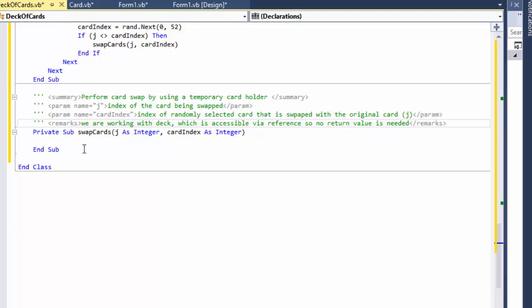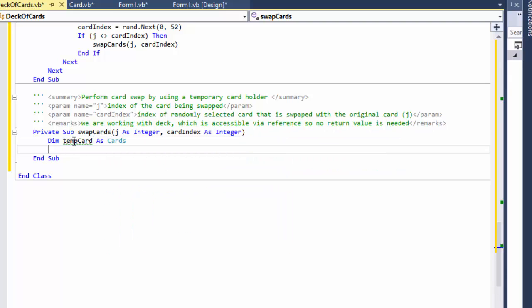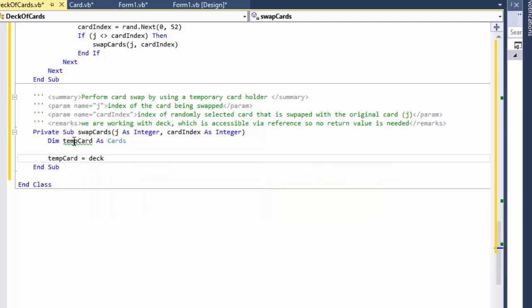So basically we are going to perform the card swap by using a temporary card holder. Index of the card being swapped is the J. Card index is the index of the randomly selected card that is swapped with the original card of J. And we are working with a deck which is accessible via reference, so no return value is needed, like I said before. So to swap the cards, we will create a temporary card as the structure cards, and our temporary card will equal, we will simply place the J card with the index J in it.